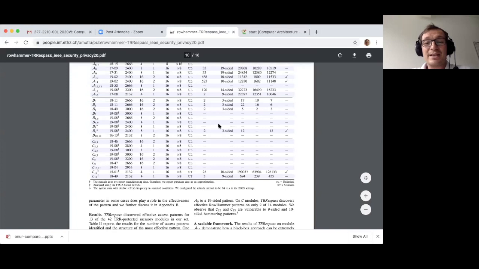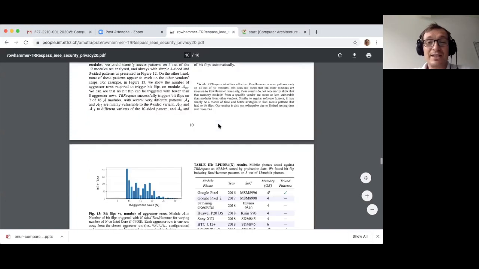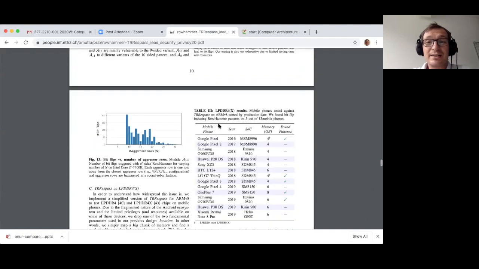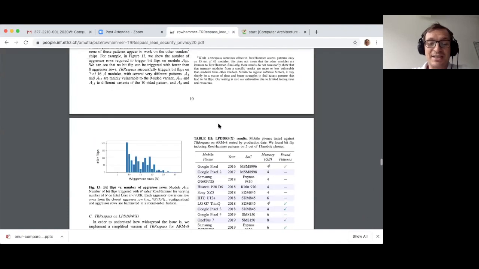Okay, let me see if I want to say anything else over here. Actually, I think we have a footnote over here saying this is basically the future work footnote, if you will. You can read it. These results do not necessarily show that memory modules from a specific vendor are more or less vulnerable than modules from other vendors. Similar to regular software fuzzers, it may be simply a matter of time and better strategies to find access patterns that lead to bit flips. Our testing is also not exhaustive due to limited testing time and resources to feed into this Trespass tool.